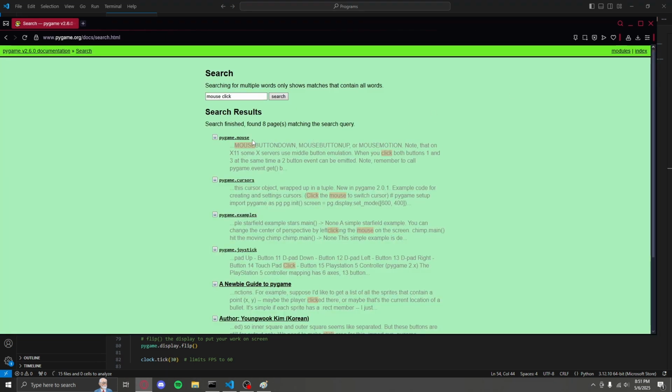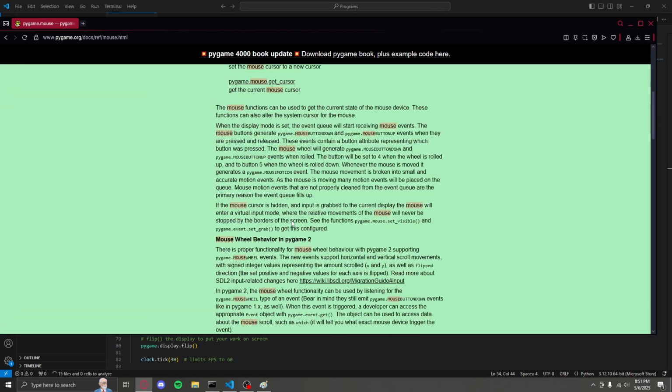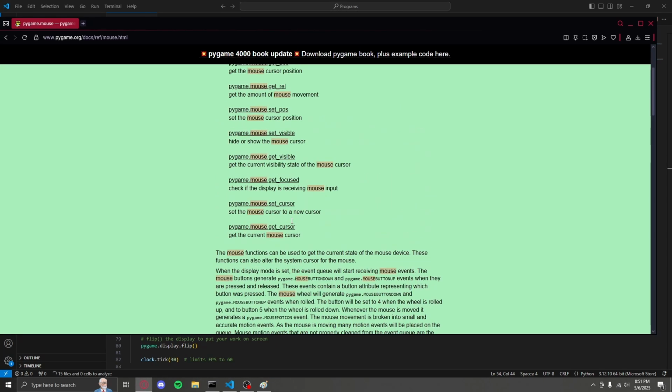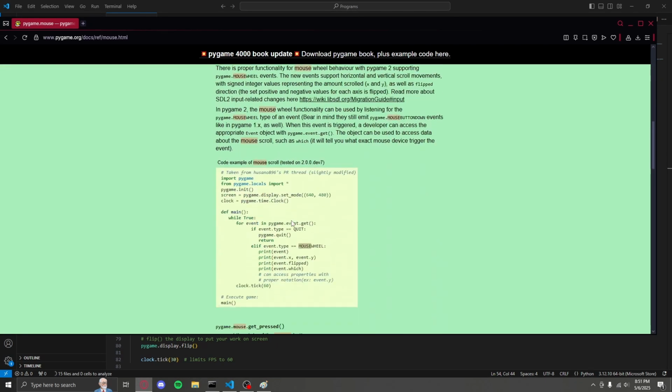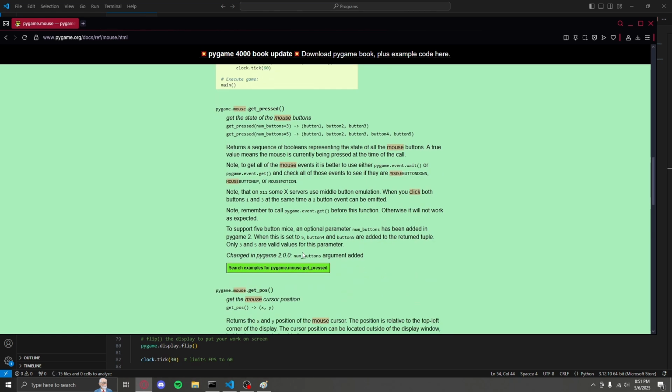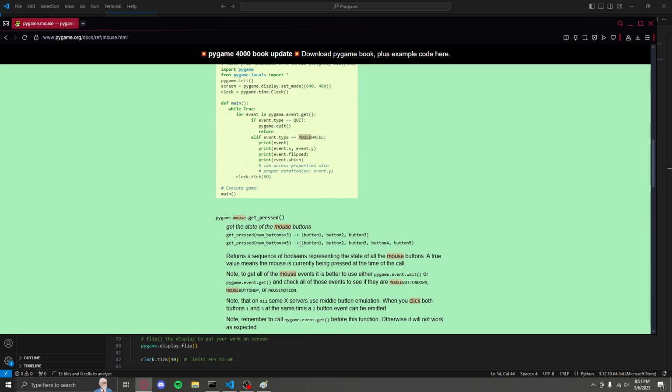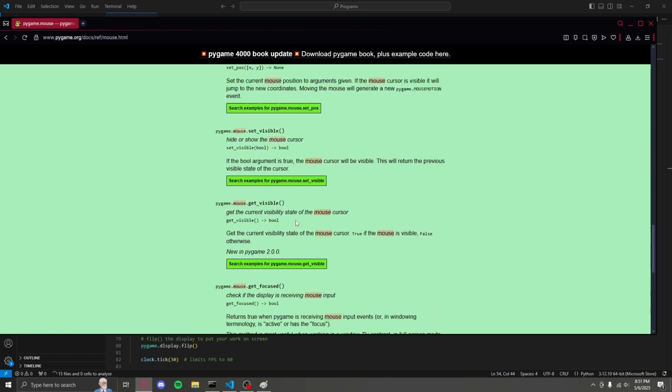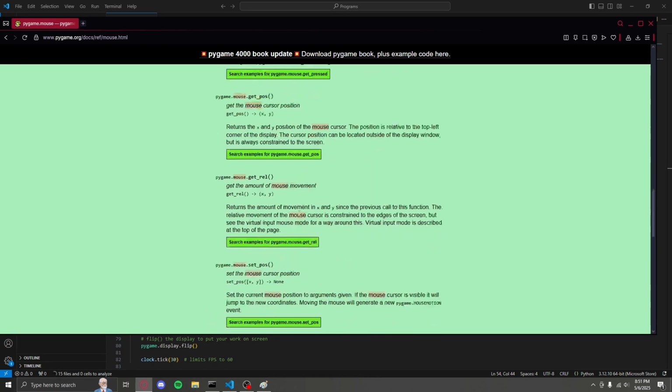There we go. Pygame mouse. Shit, wait. I'm not looking for a mouse wheel though. I'm looking for like on click or something like that.